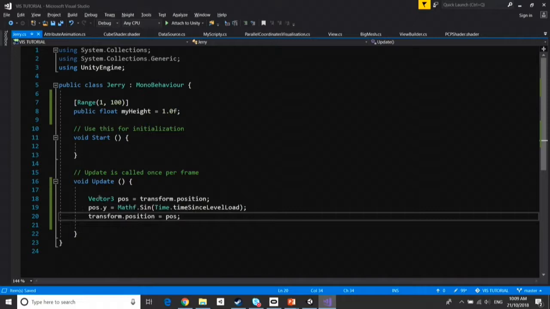So these 3 lines of code will basically grab the current position. It will let me set the Y component of that position using a sine wave. I'm using this function called time since level load, which is an increment in time. So I'll know at the start it'll be 0, and then it'll increment from there. And then I'm copying that position back into the transform.